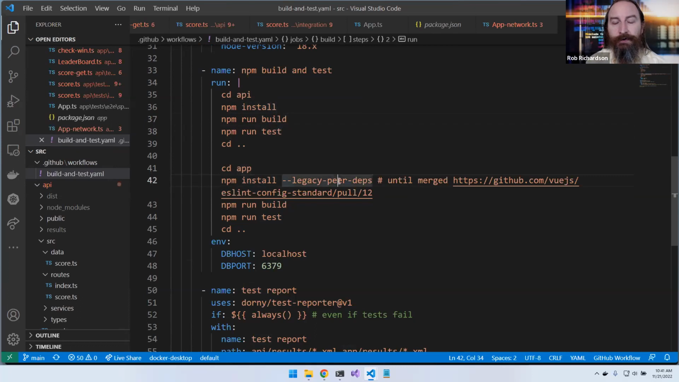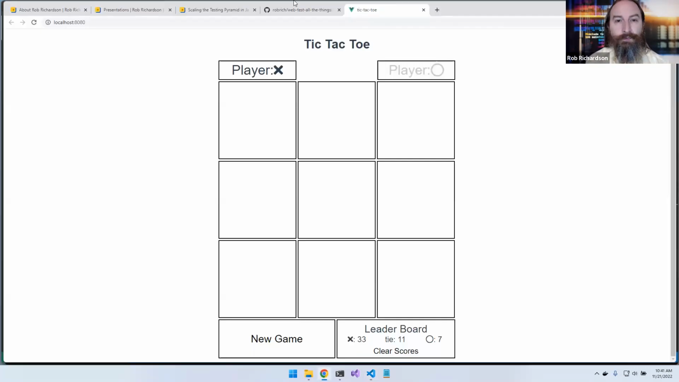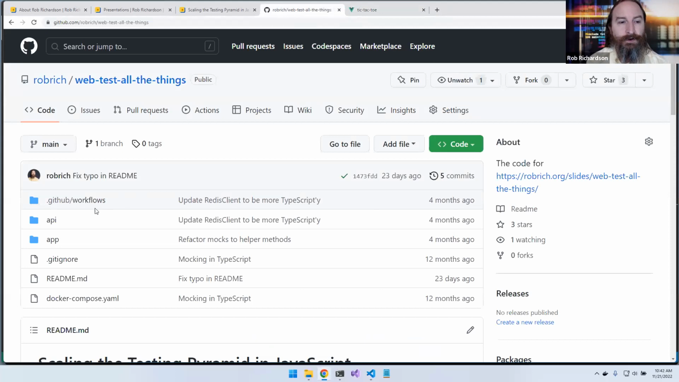In this case, I'm using an older version of Vue, so I do need to put in legacy peer deps until this dependency is merged. Then I'll run npm run build, npm test. And so I've been able to validate both my front end and back end. npm test will kick off both unit tests, API tests, and integration tests. So back in our GitHub repository, we can now take a look at that build.